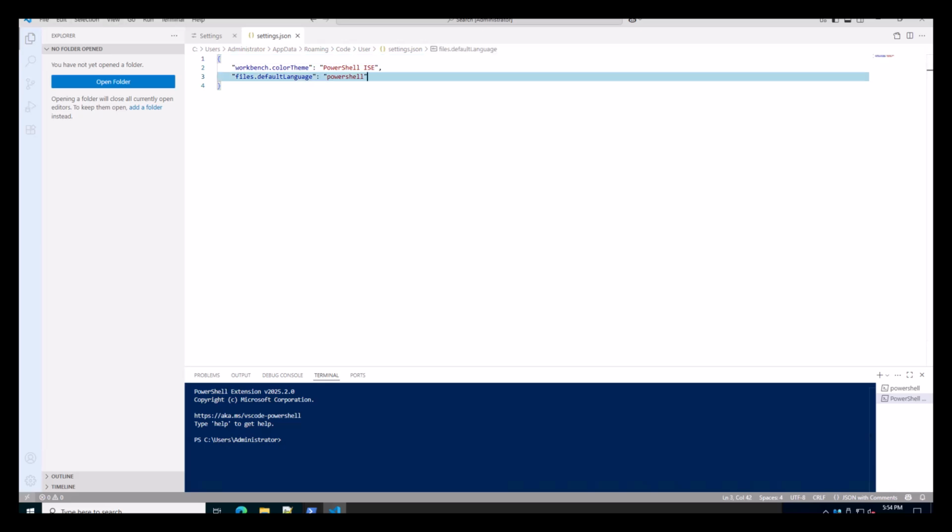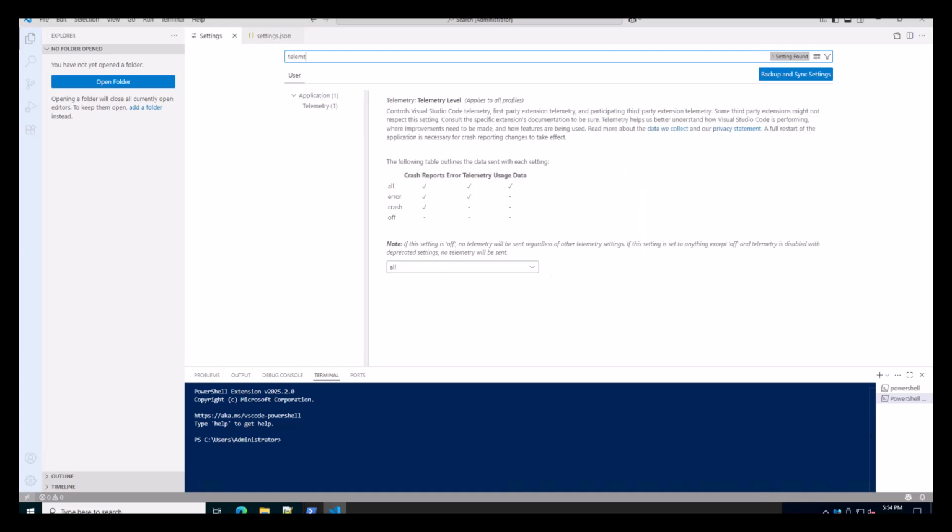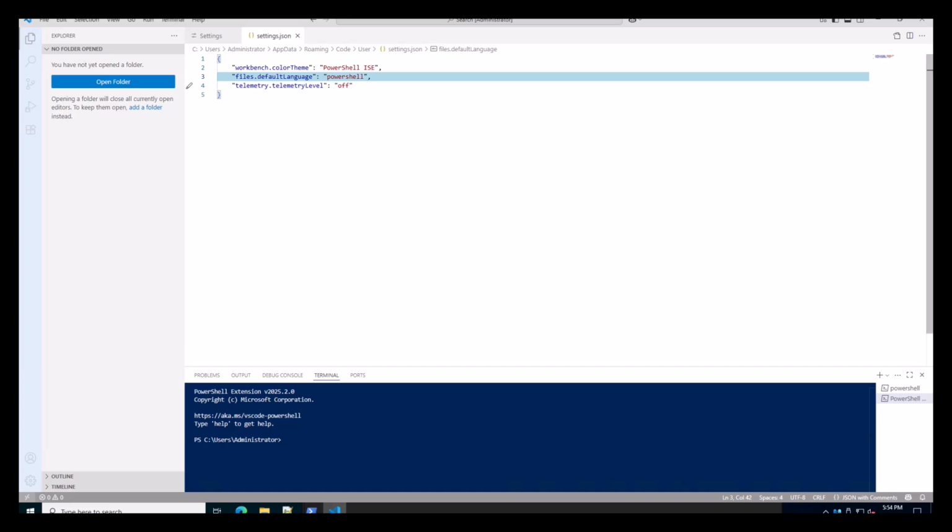The other thing we can make sure we turn off is telemetry. If we don't want to send things over to Microsoft, here now I have my telemetry level set to off.